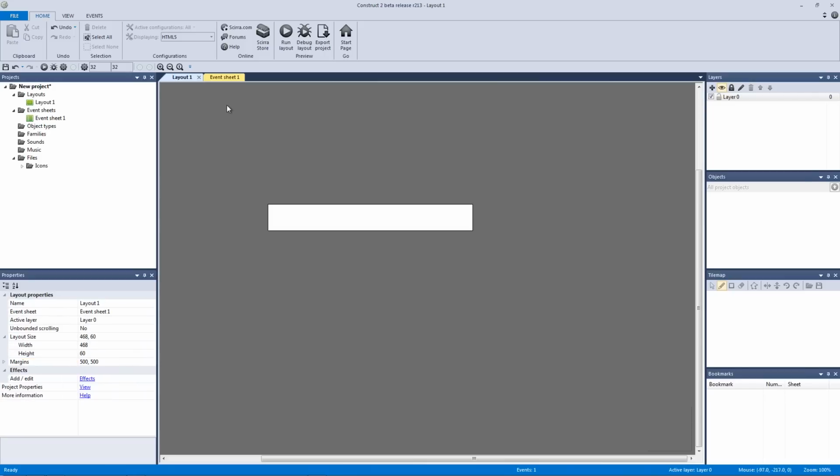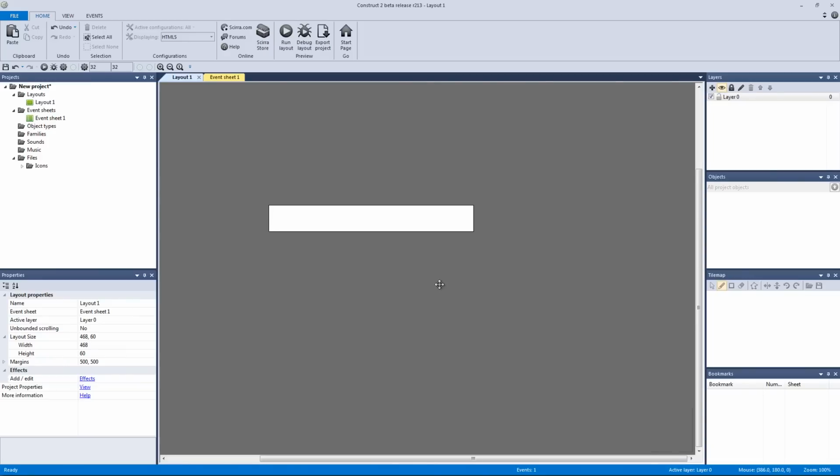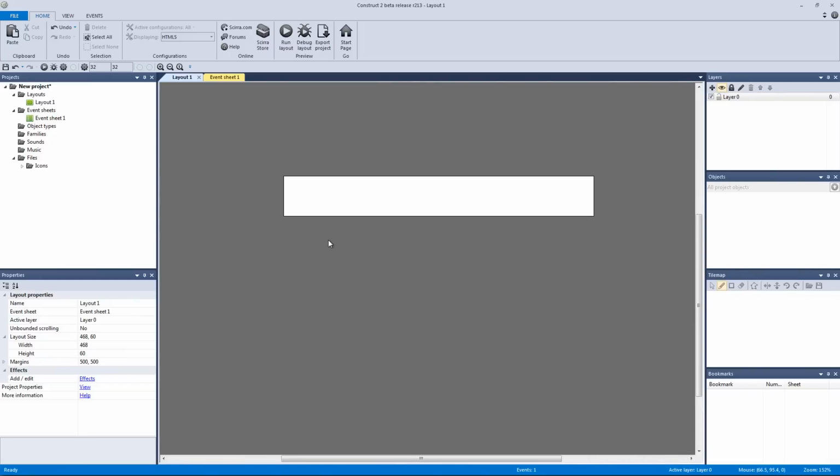So now when we hit play and run our HTML5 layout, we can see what our banner is going to look like. What we're going to be doing is exporting this banner out to HTML5. And since every web browser supports HTML5 now, we have the benefit of using Construct 2.